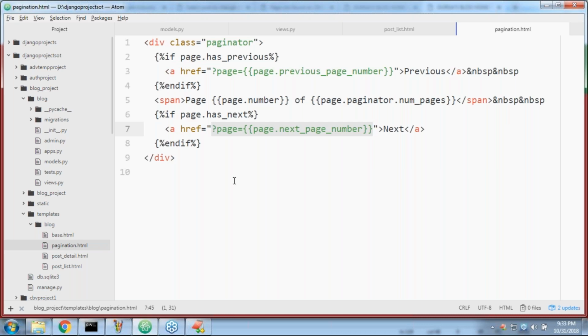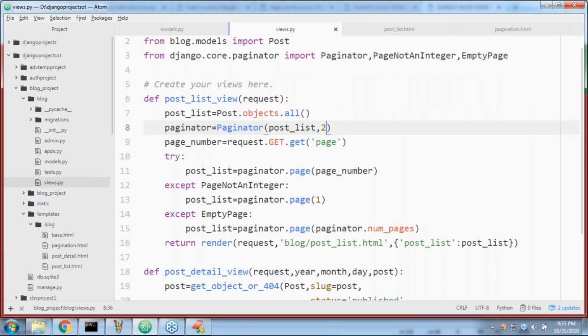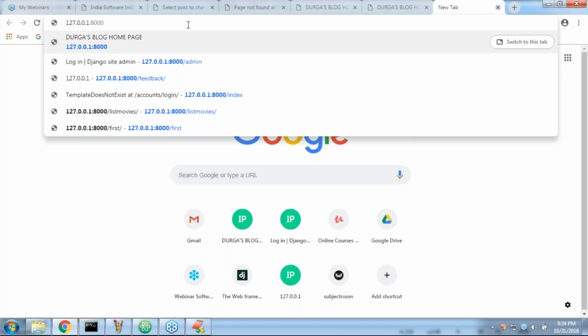Okay, now observe carefully, sir. Now you can understand this concept very easily. I'm just sending 127.0.0.1:8000. Am I sending any page attribute? Can you please tell? Am I sending any page query parameter? No, I'm not sending any page parameter.